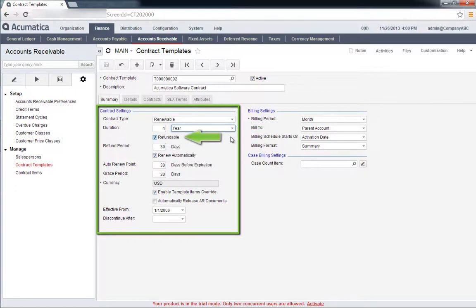If the refundable checkbox is selected, any contract item that is configured as refundable will be refunded if the contract is terminated. Only when both the contract template and the contract item are selected as refundable does the system generate a credit memo for a refund. The refund period field allows the users to enter a number of days for which you authorize a refund. Since my refund period is 30 days here, if my contract is terminated on the 31st day, the system will no longer generate a credit memo for a refund, considering the refund period is over.